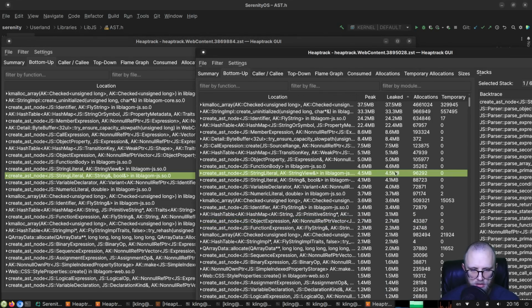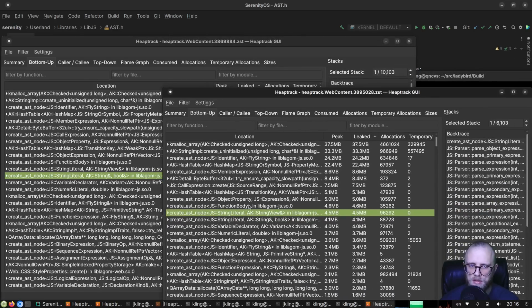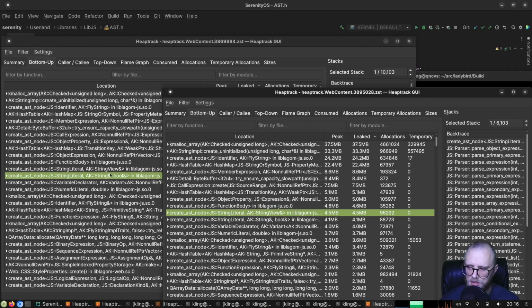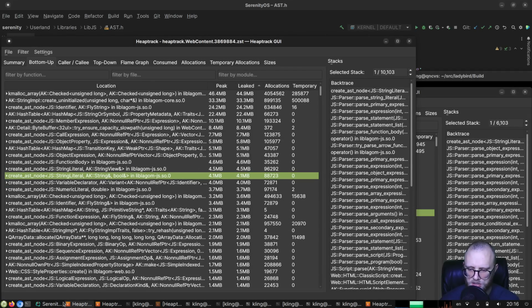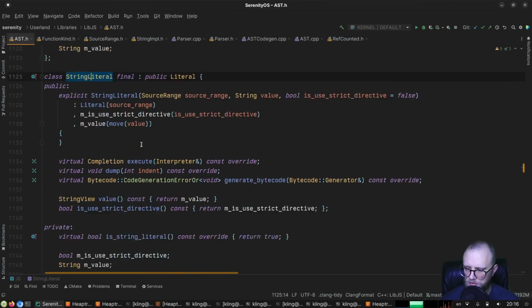String literal at 4.5 plus 4.1. String literal. Wait, they're exactly the same? Wait, am I looking at the right thing here? This is the very latest. String literal. Did I not just shrink string literal? Did I mess something up with that? 40 bytes?